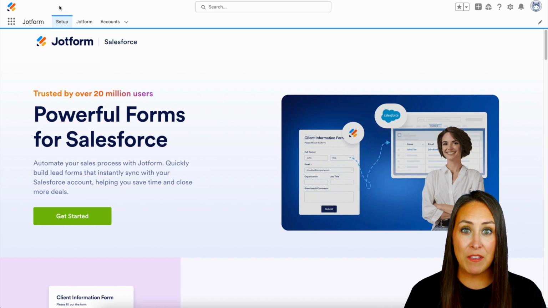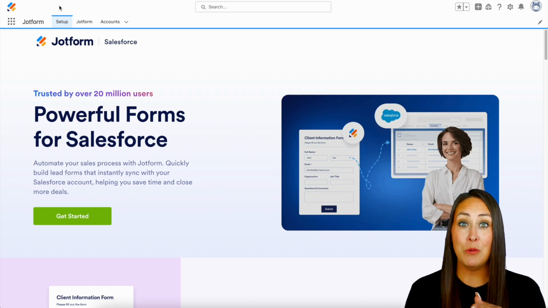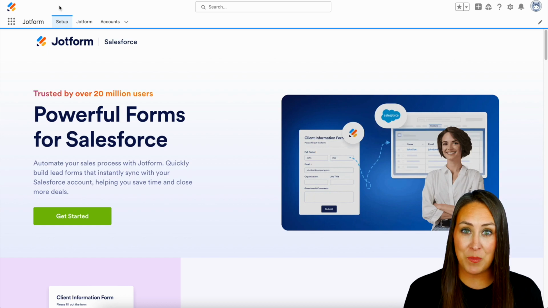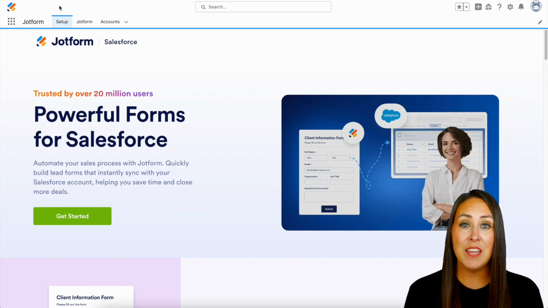I'm currently in the desktop version of my Salesforce account. Now, if you currently utilize Salesforce but you don't have Jotform installed, just search for Jotform in the App Exchange. And if you don't already have Jotform to begin with, you can do the same thing and sign up for a free account as well. But let's go ahead and create that registration form.